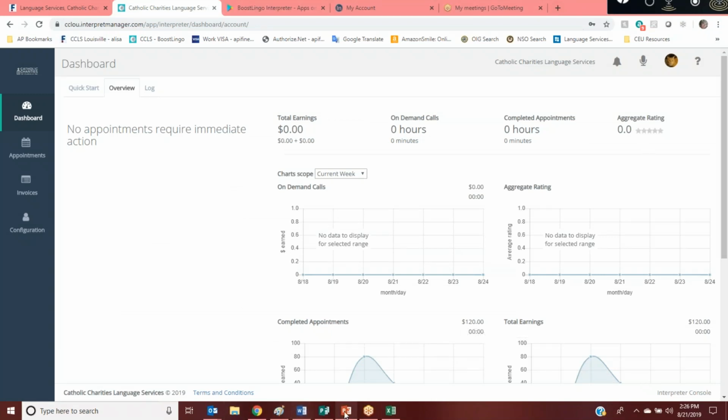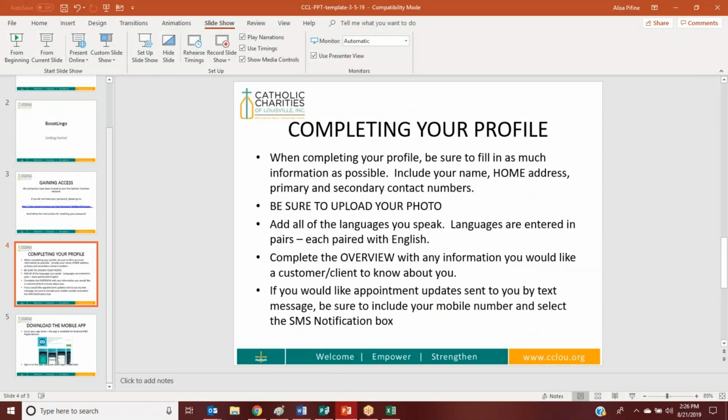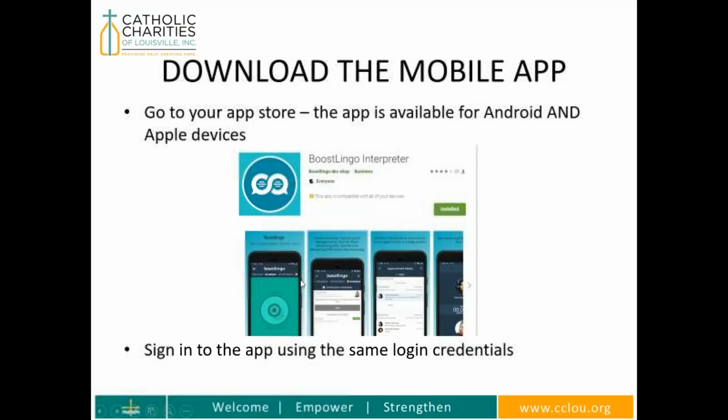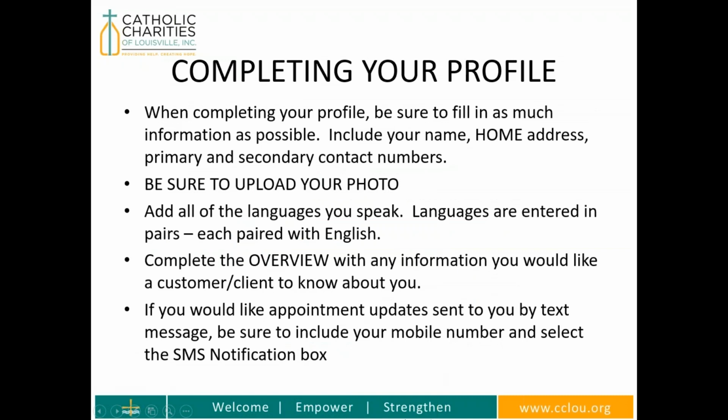Okay, so we left off with completing your profile. When you complete your profile, please include as much information as possible. Be sure to upload your photo. People like to know who it is they're working with when they contact you by phone or by video. And also, when it's time for us at the end of the year to start making up the interpreter badges for the coming year, it's easy for us to be able to access your photo and your interpreter ID right there on the same page.